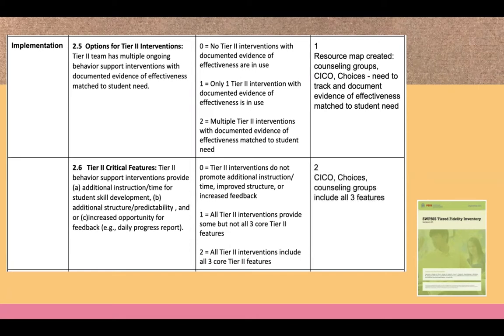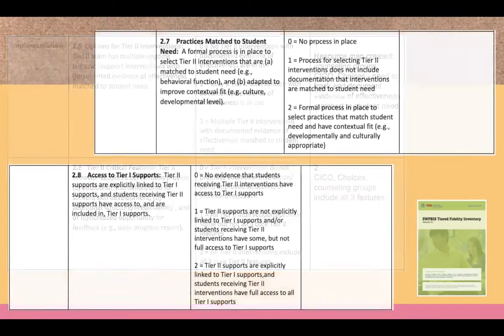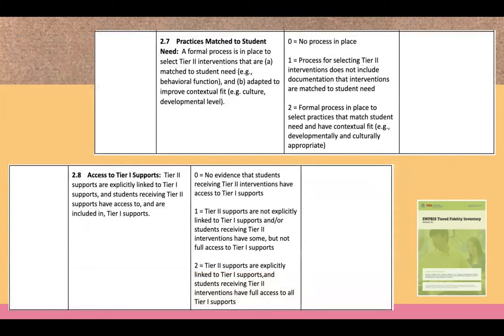After a review of this feature, the team indicated a score of 2, as they noted that the Tier 2 interventions being used included all 3 critical features: additional instruction or time for student skill development, additional structure and predictability, and an increased opportunity for feedback. Take a moment to read the description for 2.7, practices matched to student need, as well as the scoring rubric for this feature.